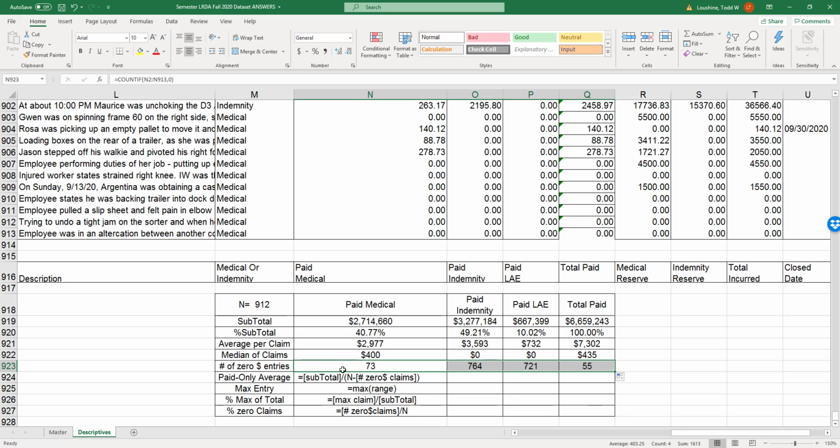Okay. The next one is we're going to calculate the average when the number of $0 claims are removed. So this only takes the average of claims that had an actual amount attached to it. So I go equal the total amount paid divided by parentheses 912, which is the original N, minus the number of $0 claims. Now I can center that, drag it over. So this should always be higher than the average, and the average is typically higher than the median, especially when you have $0 claims.